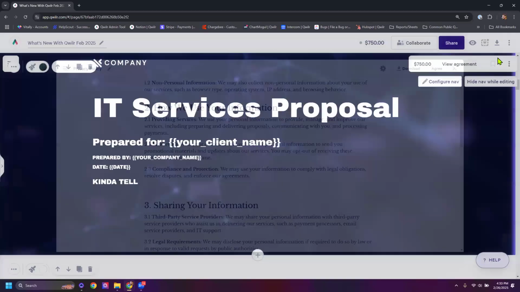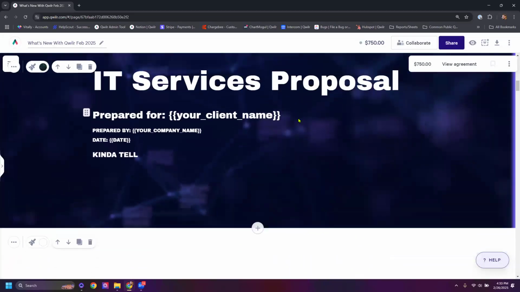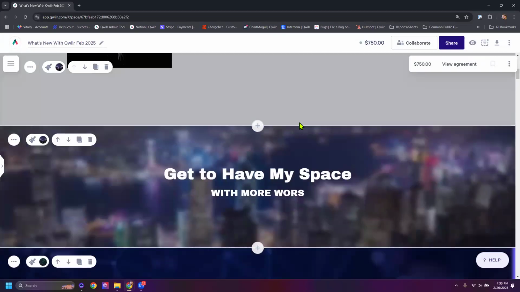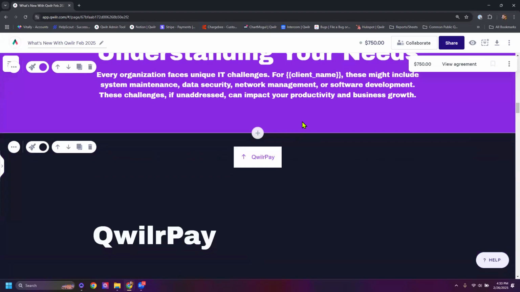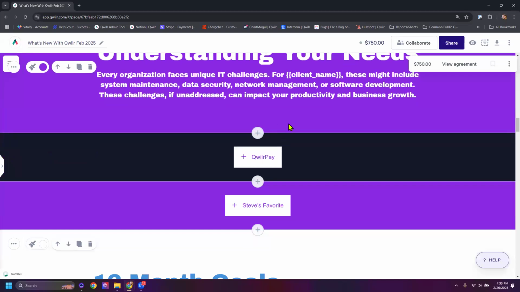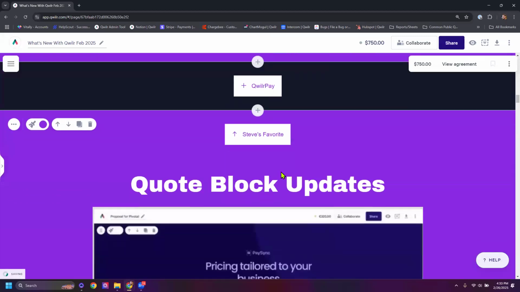All right, I've run through the openers long enough in that little category of things where I wasn't actively engaged in the product. I've run through those long enough. I'm going to show you the thing that I'm most excited about that is coming down the pipe in Qwilr in Q2: the first phase of the update to the Qwilr quote block.